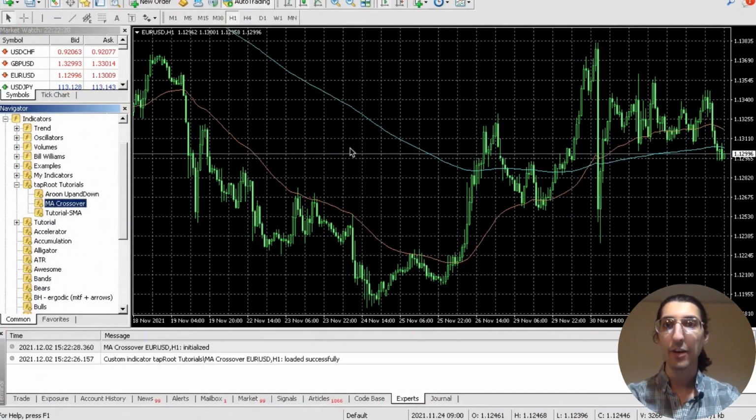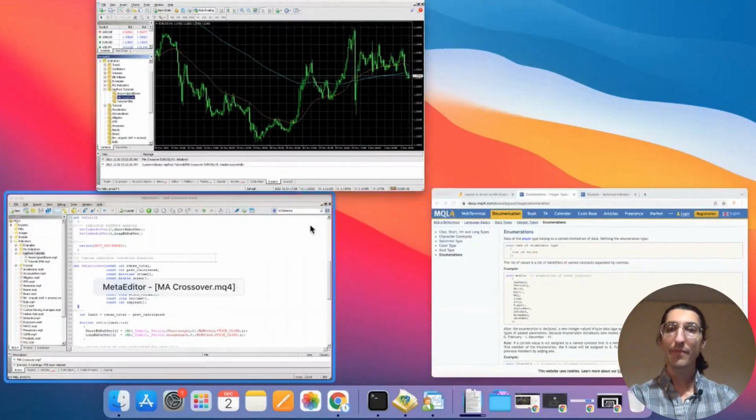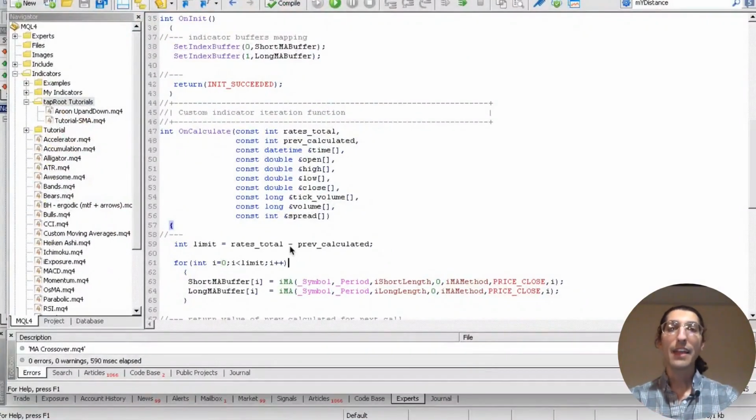And fantastic. There we go. We have a nice moving average crossover now. Okay. So now that we've done that, let's go ahead and copy our Aroon up and down indicator and then bring this data into that copy.